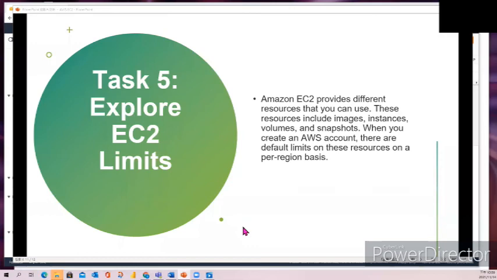Okay, let's move to task 5, explore EC2 limits. We say that Amazon EC2 provides different resources that you can use. These resources include images, instances, volumes, and snapshots. When you create an AWS account, there are default limits on the resources on a per region basis. Okay, let's test this from here.